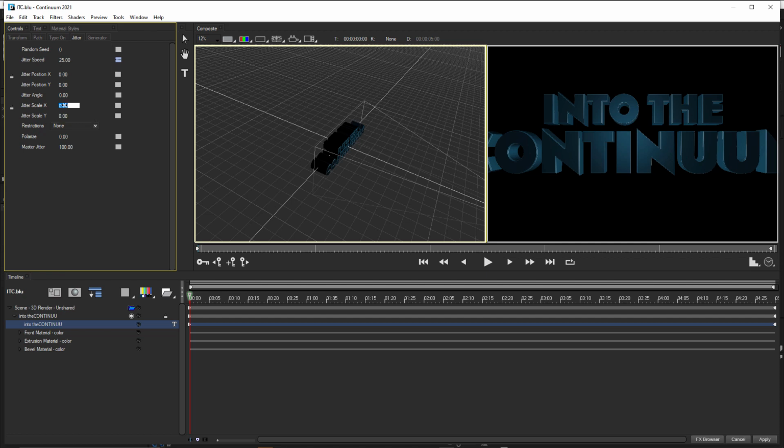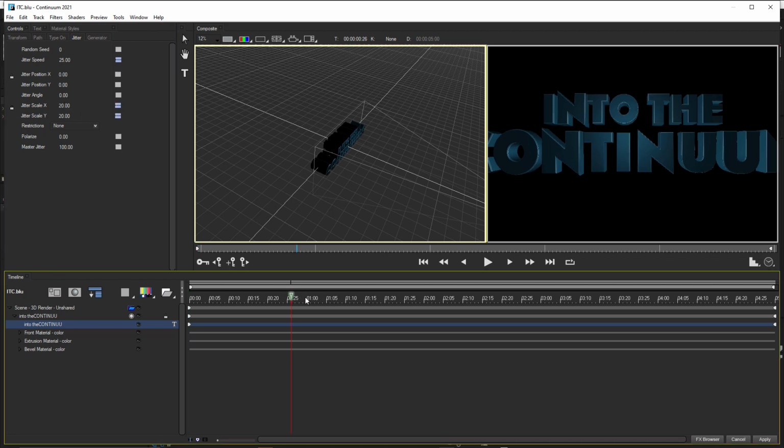So for the version I did, I used a value of 20 on the X and 20 on the Y. And you can see as I drag the current time indicator, those letters are sort of randomly scaling up and down, which is nice. Just gives the text some life. And I thought, since I was being inspired by Into the Spider-Verse, I thought the text needed to have some kind of life of its own. Gives it some more energy.